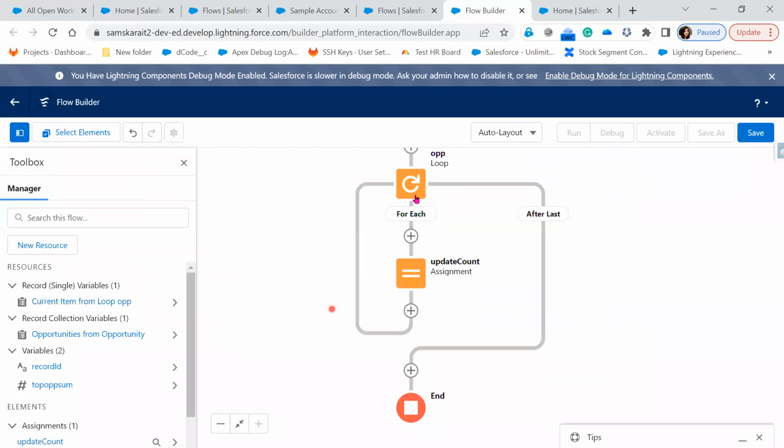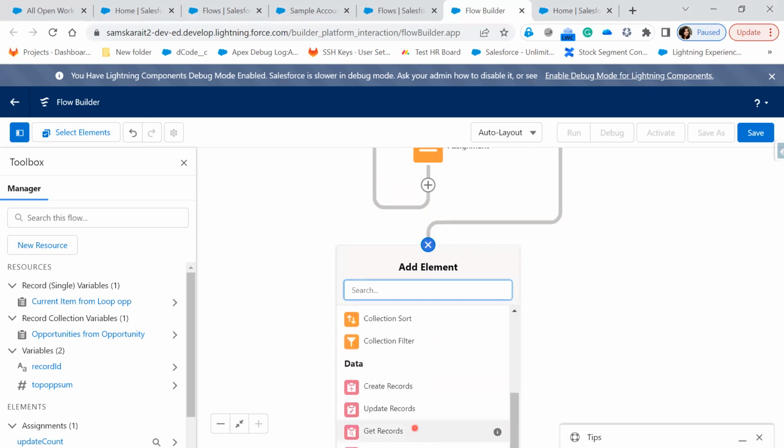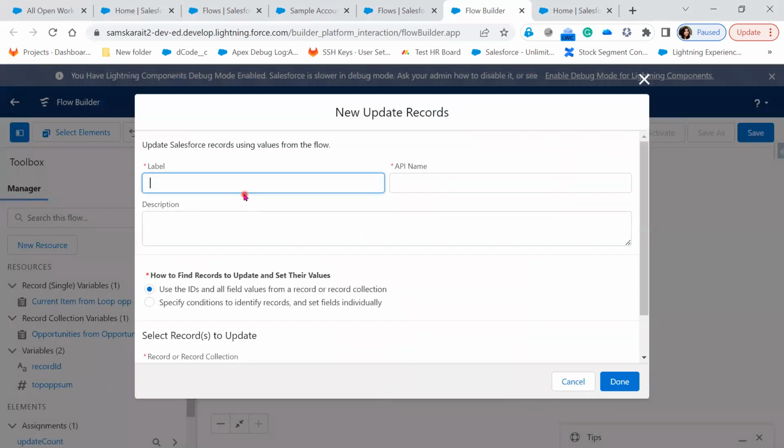What I'm doing here is assignment, for each record. Once all the assignments are done, then I have to update it. That means similar to yesterday, which I discussed, the list of accounts. Once each individual account is added into the list, then I'll update the record. Now I have added everything into the variable called top opportunity sum. Here I'll be using update account, because we have to update the account. Update record.